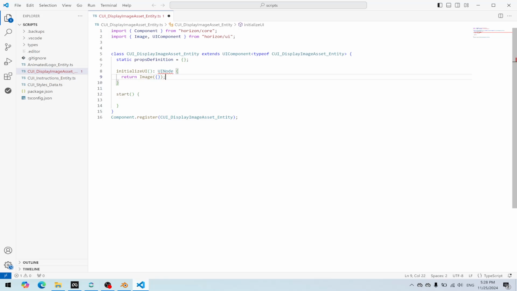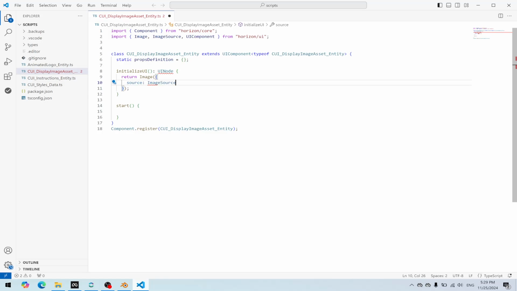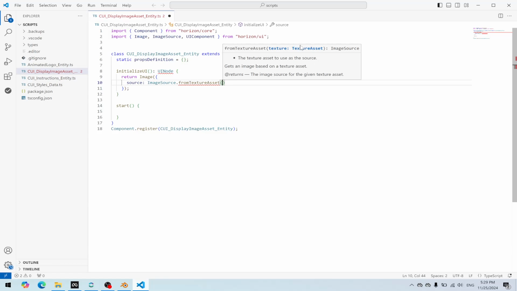And this is a standard format that you're going to see a lot more as we dive into UI later on. Now, inside of here, we need to provide an image source. So we're going to type image source. It's just source, and then colon, and then the source you can get by doing ImageSource.fromTextureAsset, and then parentheses, we need to provide it a texture asset.